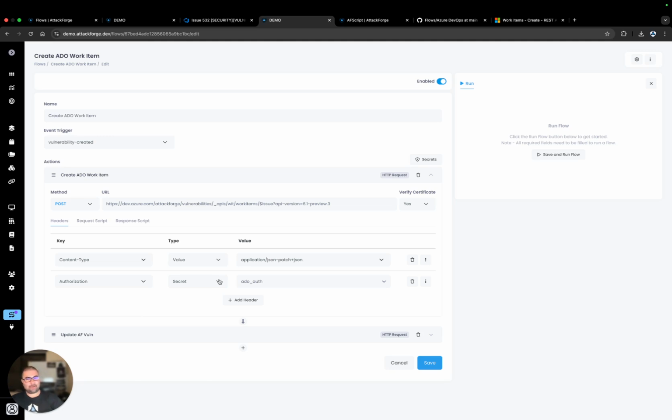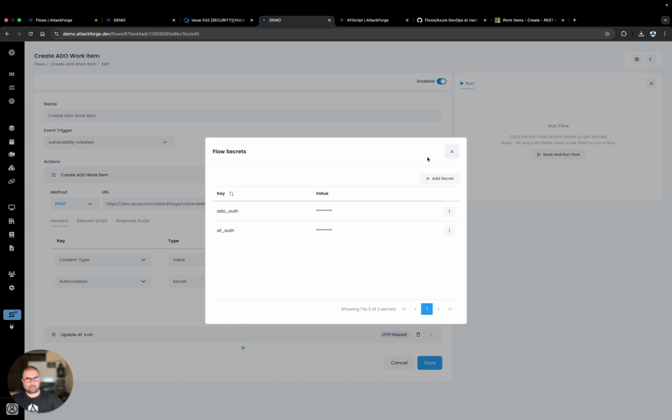We're using a secret, so AttackForge does support secrets within the flows. So here we've created two separate secrets. One has our credentials for the Azure DevOps API, and the other is our AttackForge self-service API token, which we're going to use to update the vulnerability once we've created the ADO work item.